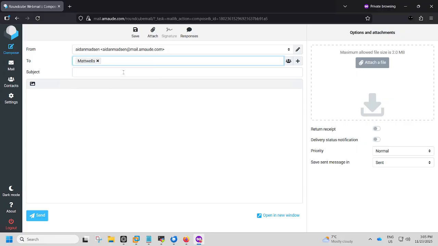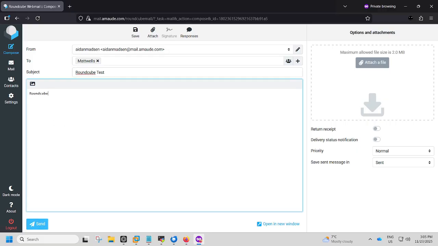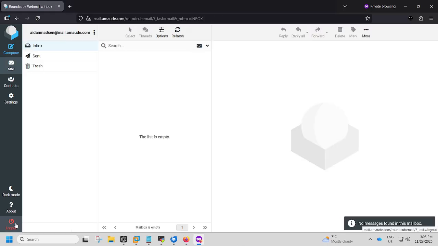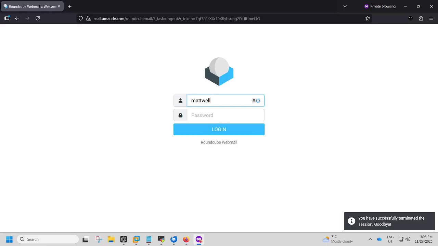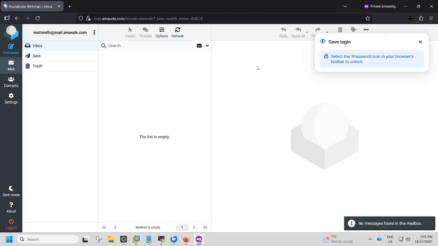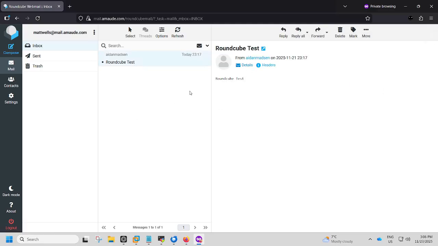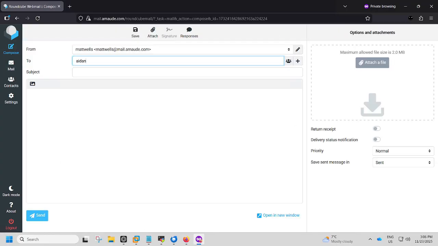So we're gonna go and send one to Matt Wells, Roundcube test, Roundcube test, send that, message sent successfully. And if I log out and I log into Matt Wells and log in here, there's gonna be nothing. But if I just give it a moment, keep refreshing the mailbox. There we go. Roundcube test does successfully make it here. It can go both ways. I'll do one to aidmadsen@amod.com.